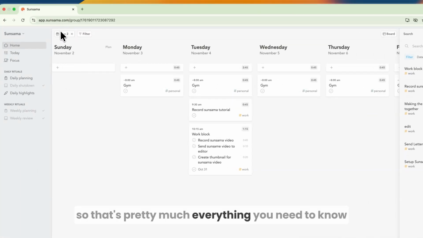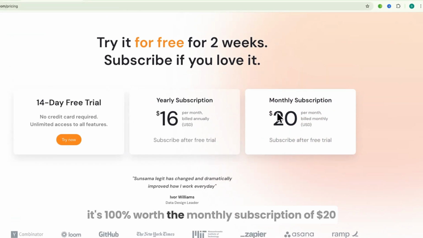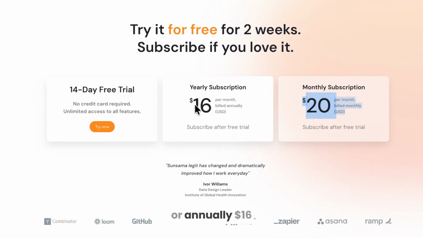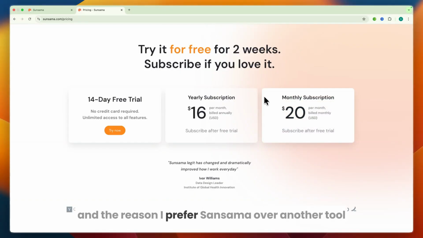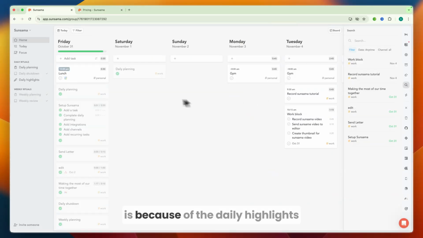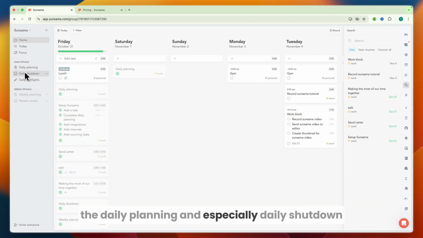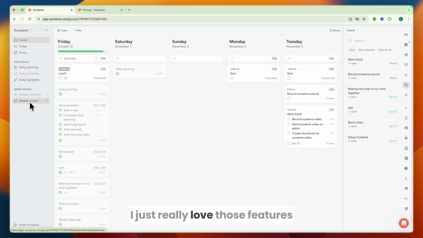So that's pretty much everything you need to know in order to use Sunsama. In my opinion, it's 100% worth the monthly subscription of $20 or annually $16, because personally for me, I found it made me more productive and just do more work in less time while having more peace of mind about what you have gotten done and what you still need to do. And the reason I prefer Sunsama over another tool such as Todoist or Notion is because of the daily highlights, the daily planning, and especially daily shutdown, and the same for the weekly planning and weekly review. I just really love those features, and I think that is what makes Sunsama so good.